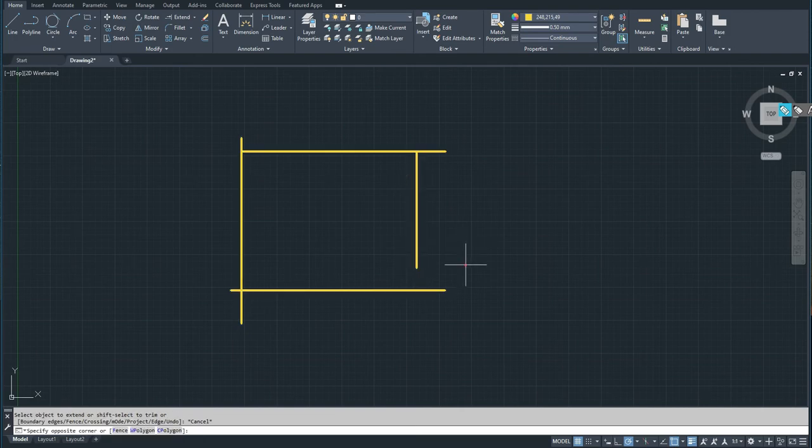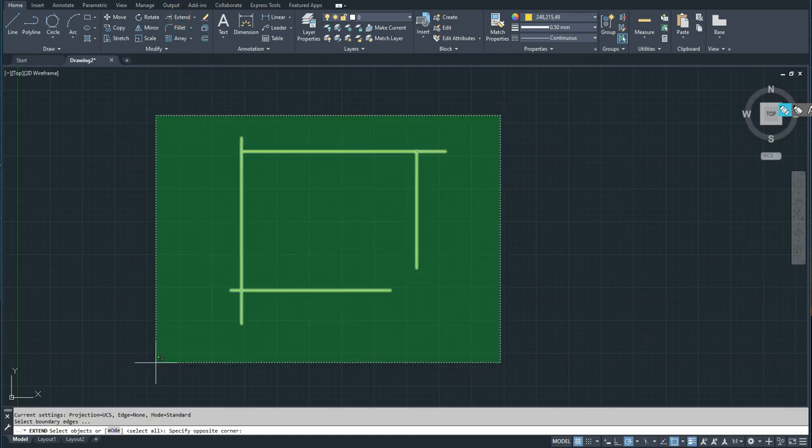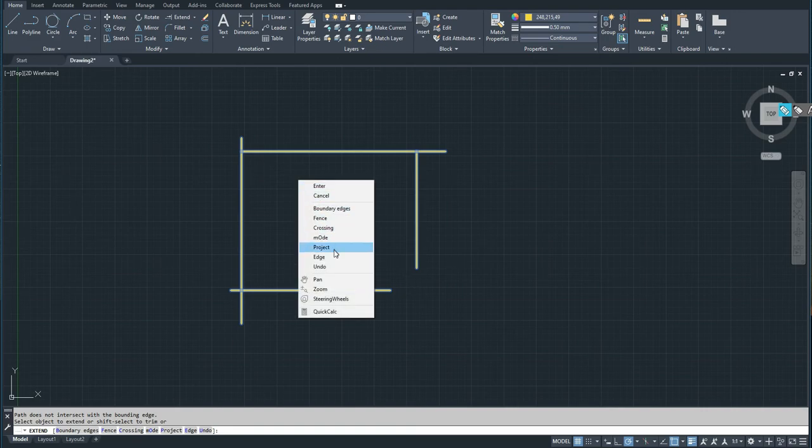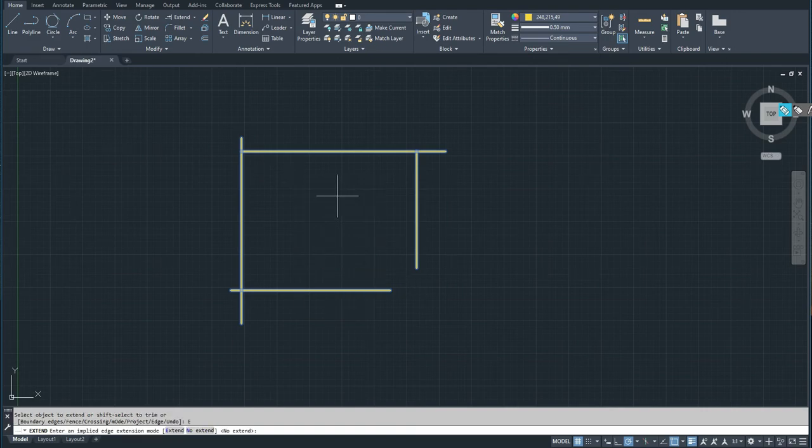But let me press escape. I will click this line and move this endpoint to here. Escape. Extend again. Select everything. Enter to finish selection. Now I'm trying to extend. We can't extend. Why? Because there is no real intersection. In this case, right click. Go to the option edge. Right click. Choose extend. Now you can extend using the extend option.